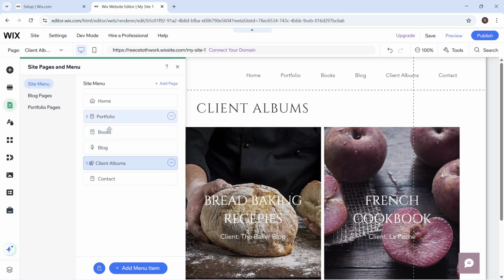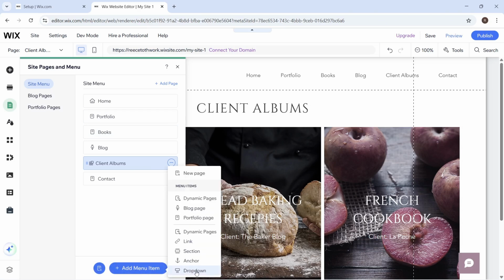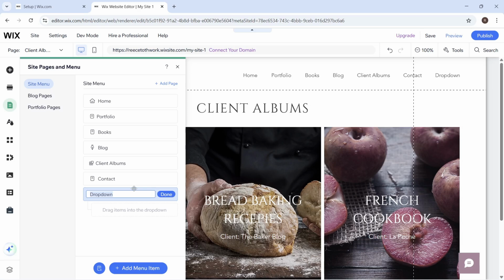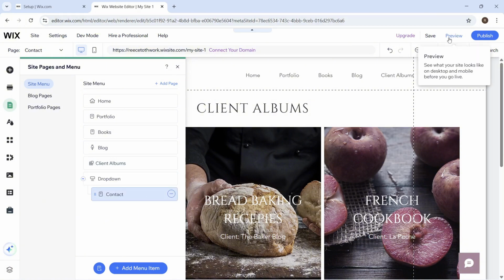So let's say we wanted to create some placeholder text. Well, what you would need to do is click on add menu item at the bottom. You can then select drop down, and then you can label this text. So I'm just going to call it drop down for the time being and press done. And then you can drag your navigation bars below this, and then we can press preview.